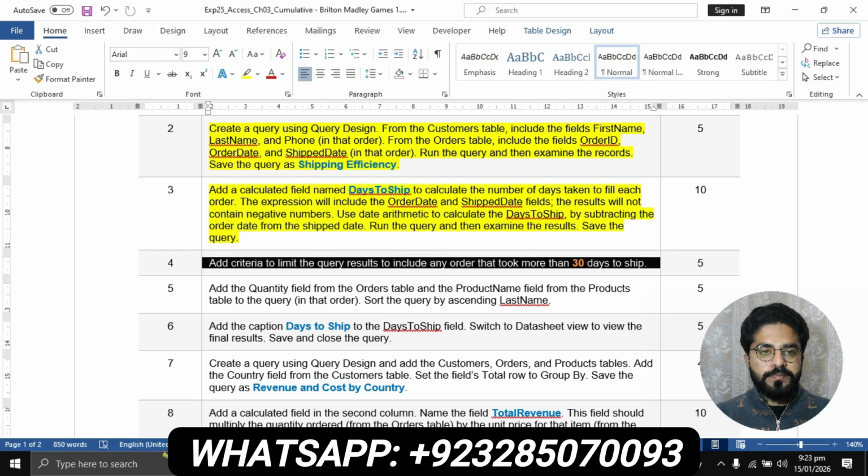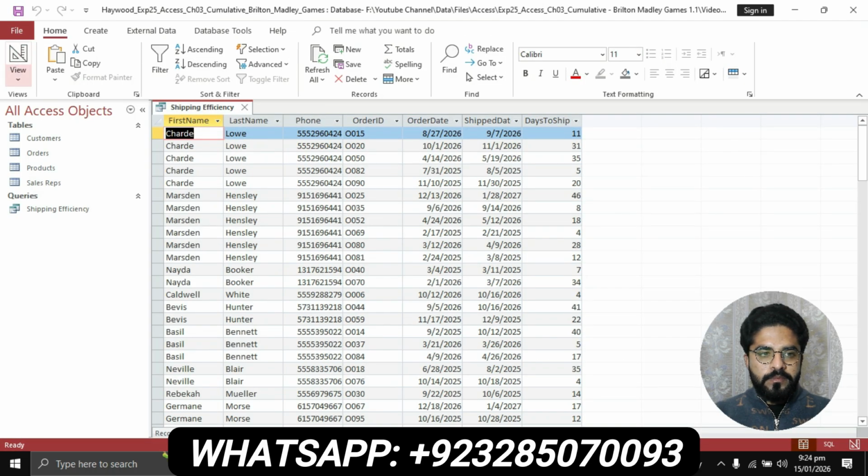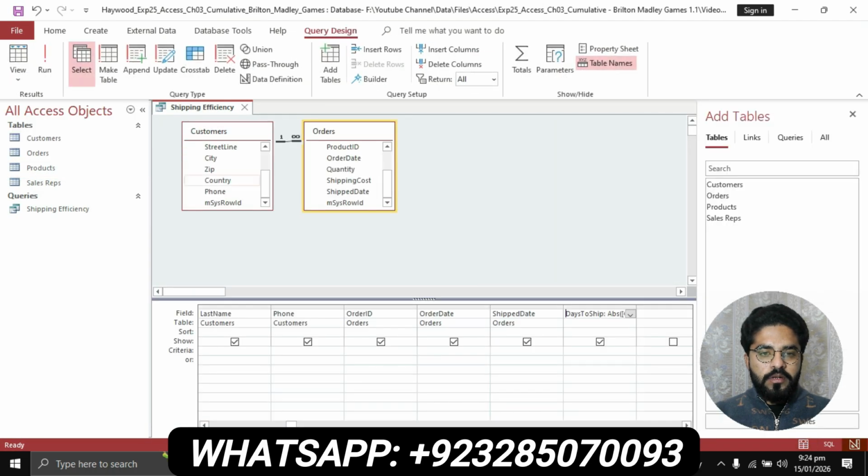Question number 4 is that add criteria to limit the query result to include any order that took more than 30 days to ship. Basically in this question you will have to add a criteria to look at the order that is more than the 30 days to ship. In the order, click on view button, then click on design button.